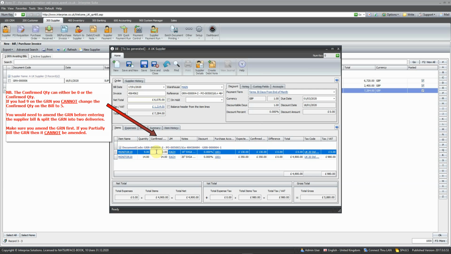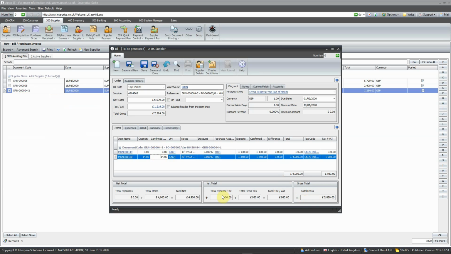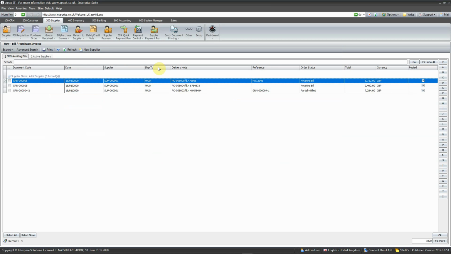If you do have that scenario where they're only partially invoicing you, you'll need to go and amend the GRN, which can be seen in the Find Goods Received Note video. Split the GRN out and then do them as two separate GRNs and book them back in. Because I've changed this line here, my totals at the bottom are different. I'm going to tick again to balance the header from the item lines, and I'm going to save and close.